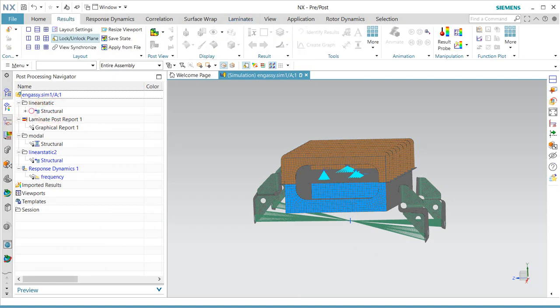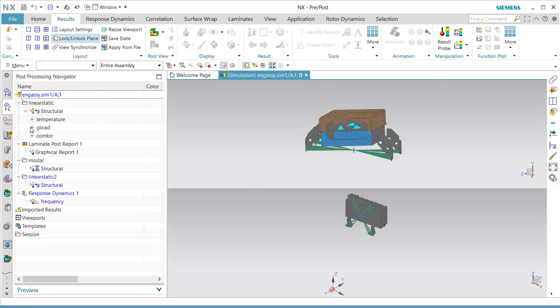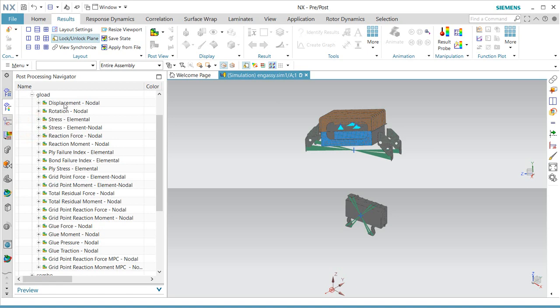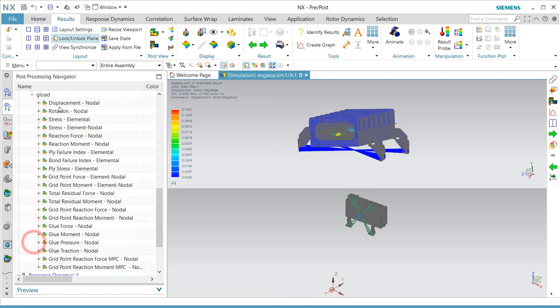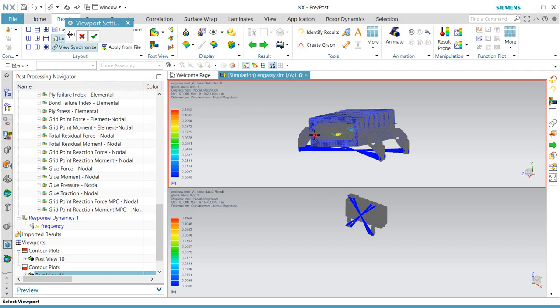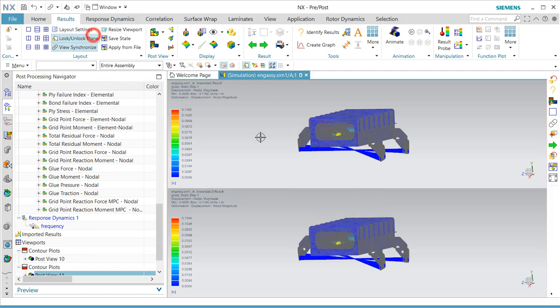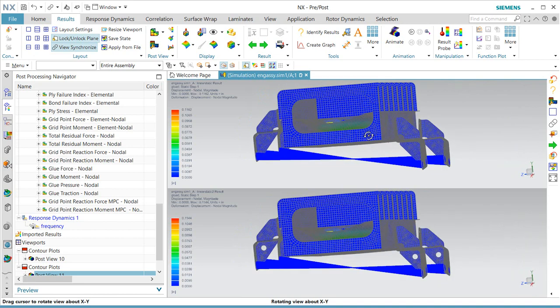So here we'll load our linear static results. We'll look at a top and bottom. On the top, we'll put our original G-load displacement, and on the bottom, we'll put our CAD Change updated G-load displacements. And then we'll go ahead and synchronize the views so that anytime we rotate one of the views, the other view will follow, and we'll be looking at the same thing.